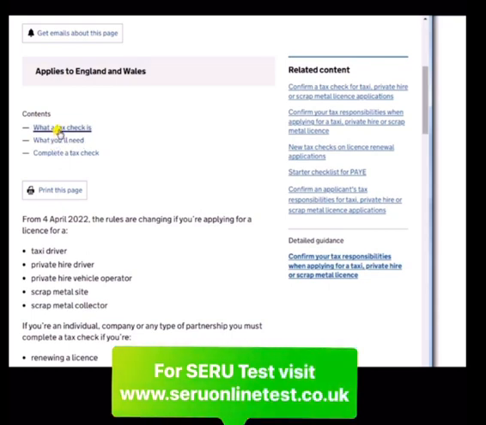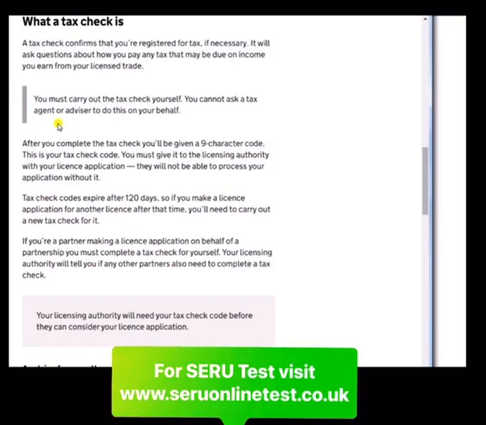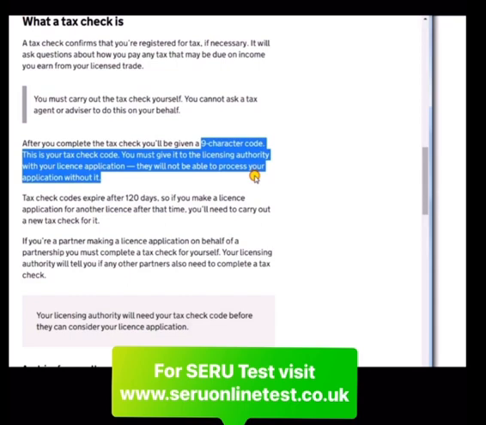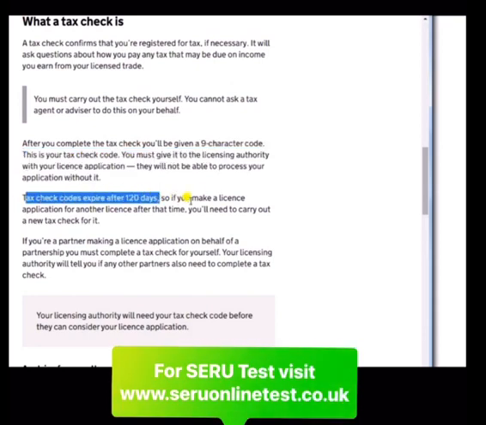They do need to generate the tax code, but today my target market is basically private hire drivers, so I will just focus on private hire drivers. For this one you do need to read thoroughly all the information given on the website. I can see word by word you must carry out the tax check code yourself. You cannot use an agent or advisor, meaning your accountant. He can give you the gateway code if you don't know it, and tell you how to generate the gateway codes, but from your accountant you cannot take out the help. Otherwise it's so easy to generate the tax check code.